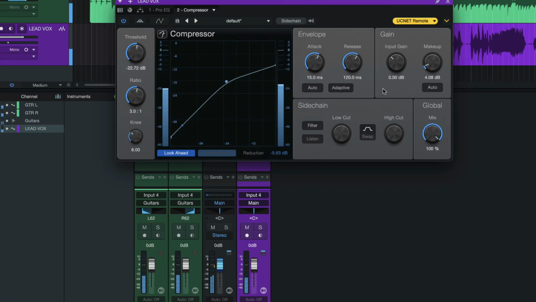Now we simply bring the makeup gain right back up. We'll match our signal to make sure that it's roughly the same going out as it was when it went in.